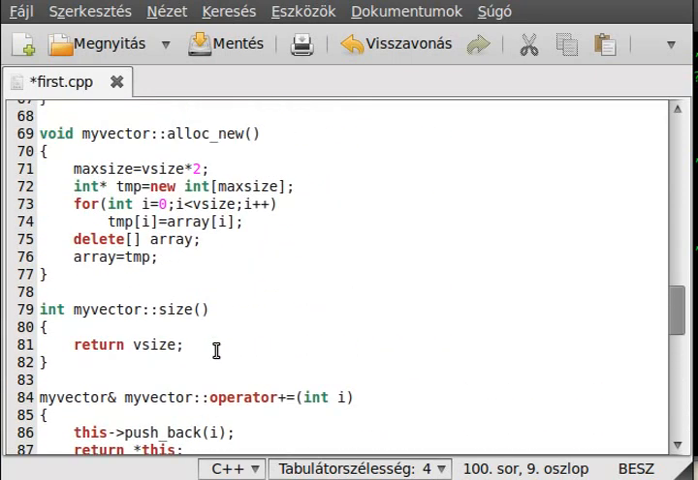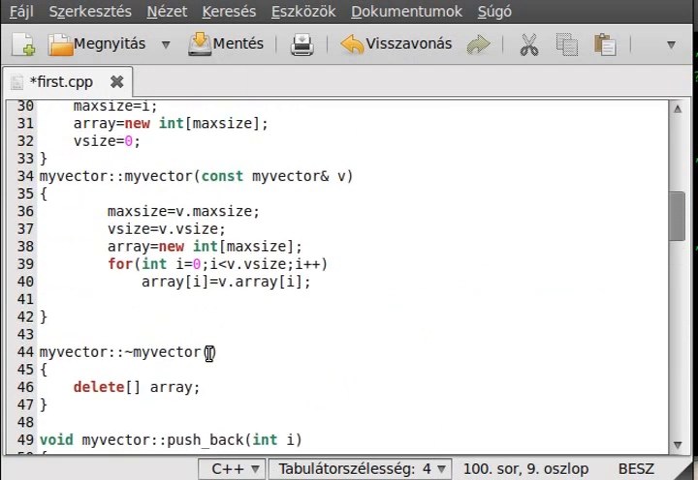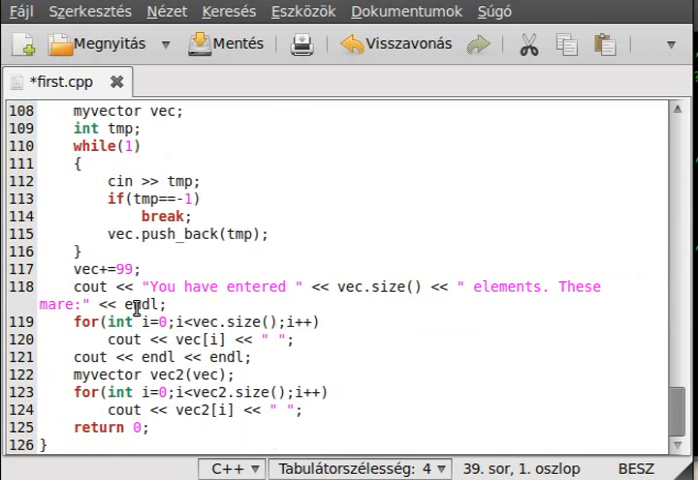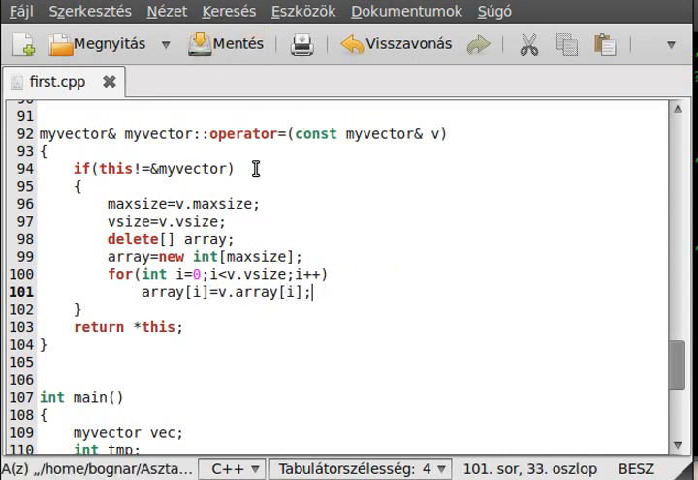It should be somewhere here. Oh, where is the copy constructor? Yeah, there it is. And so just copy these elements. Okay. Oh, that's right. And now it should work.